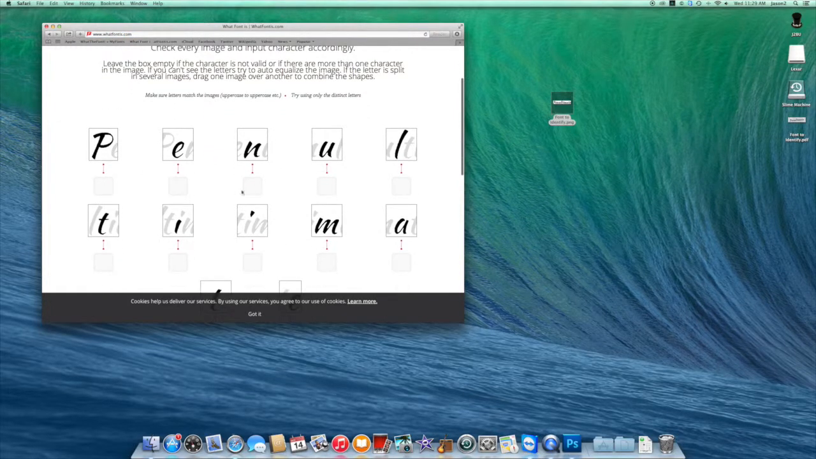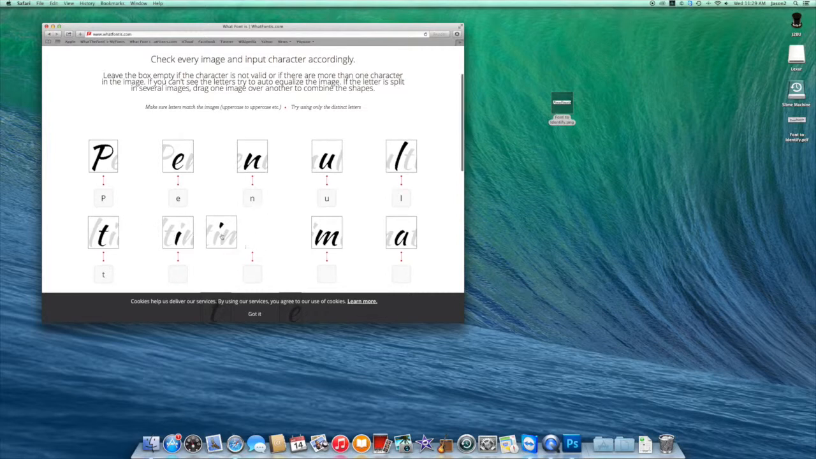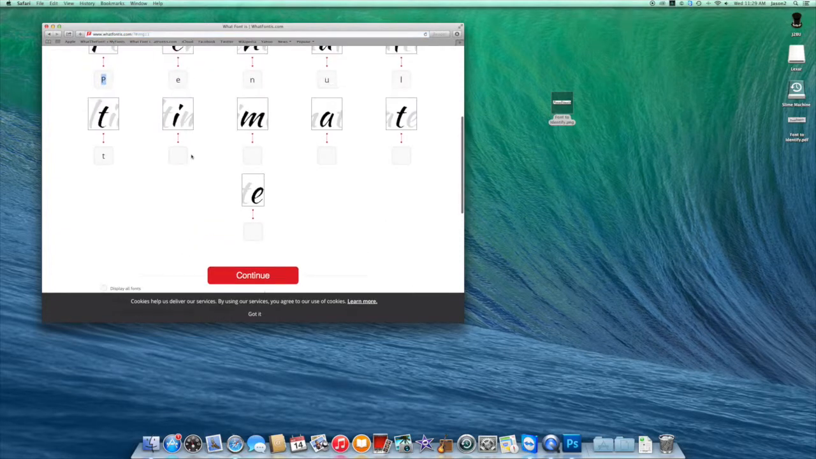Now it's going to give us the character identification. So we need to, using capitals also, enter capital P, E, N, U, L, T, and then this one got split up, so we're going to take this, we're going to drag it across, and this is now an I, M, A, T, and an E. We'll hit the continue button.